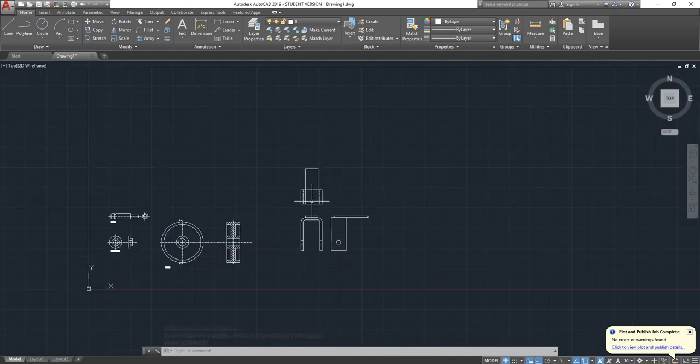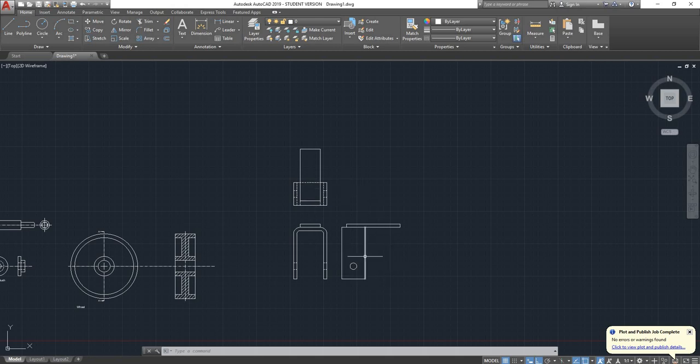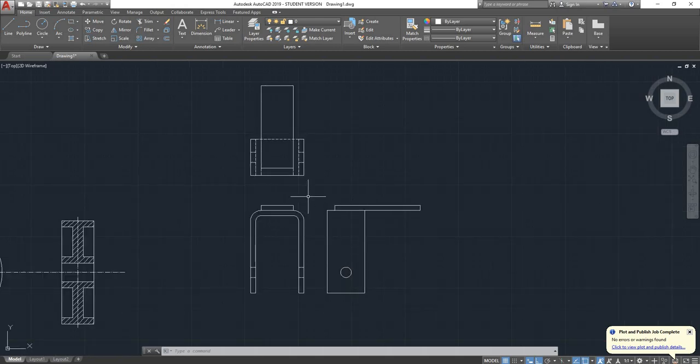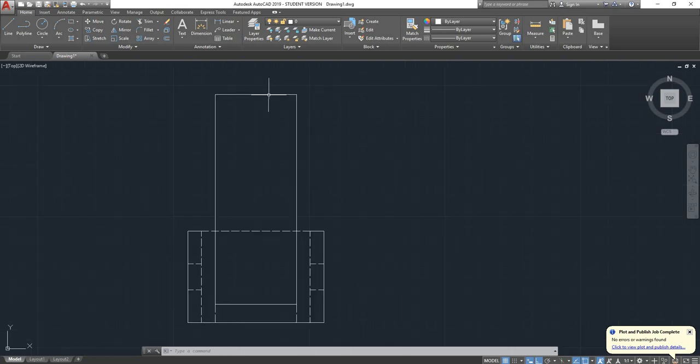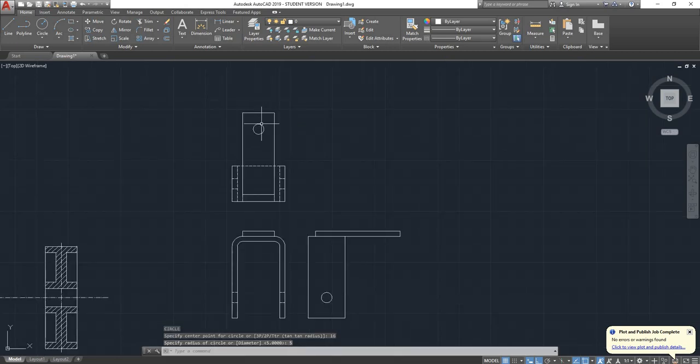Now we need to get another hole for the pivot. So what I'm going to do, I'm going to make the hole, let's say 60 mils off this edge. I'm going to type in C of circle, press enter. I'm going to use the midpoint as a reference, and I'm going to type in 16, enter. And now my hole is going to be 5 mil diameter again. That's my hole.